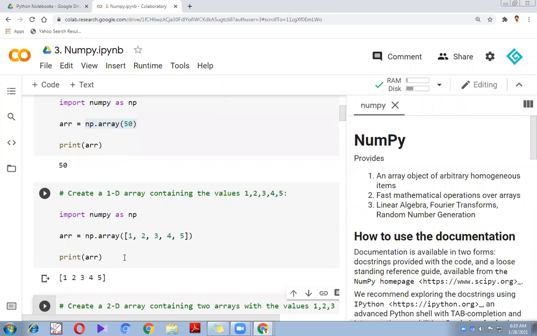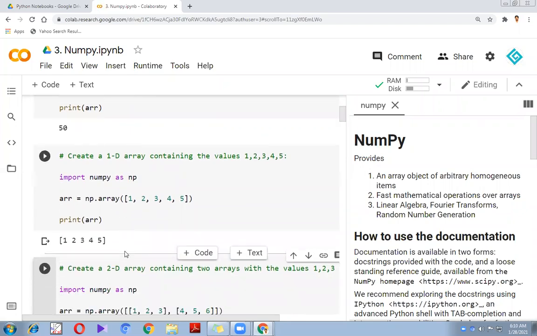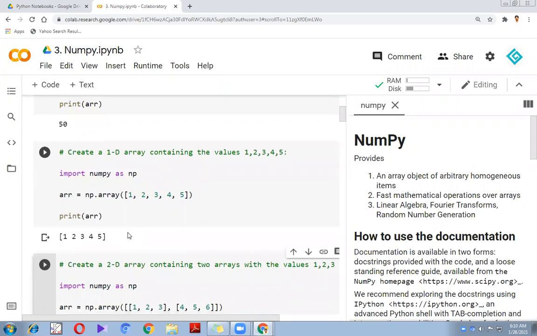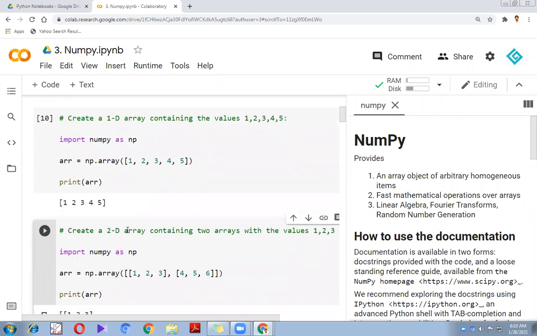This is a 1D array. And what is a 2D array? A 2D array will have two dimensions, like rows as well as columns, so rows cross columns. So import numpy as np, arr equal to np dot array. There are two lists, this is one list, this is another list, and then a list of lists.